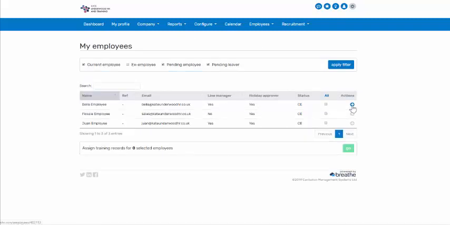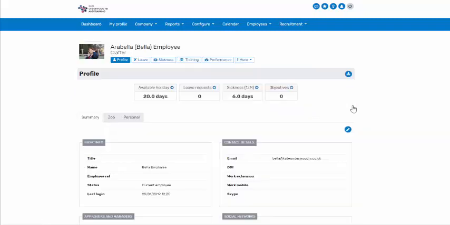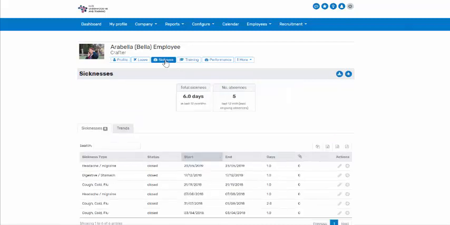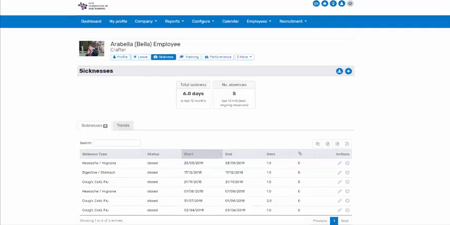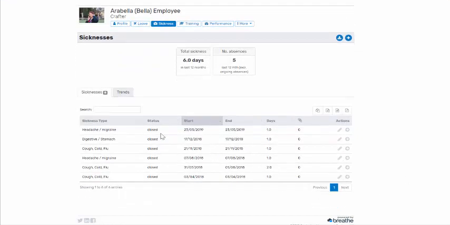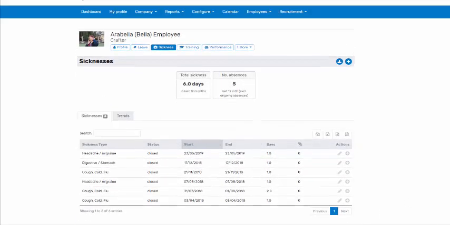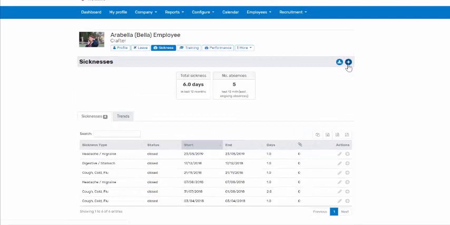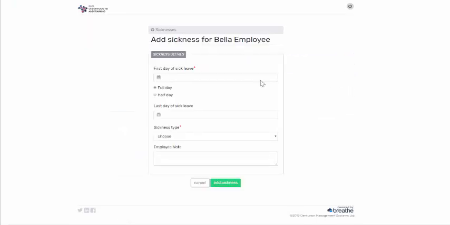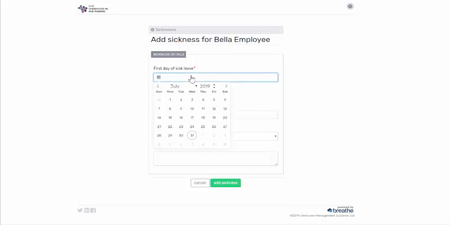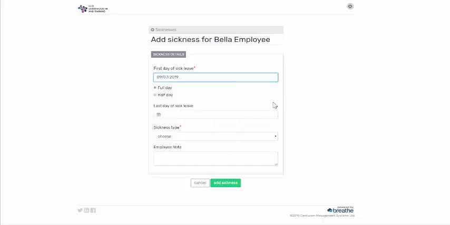So unfortunately, Bella has phoned in sick. We would click on there and then click on Sickness. As you can see, there have been some other sicknesses, but they've all been closed. So we would just click on the little cross button and put the first day of sickness, the 9th of July.